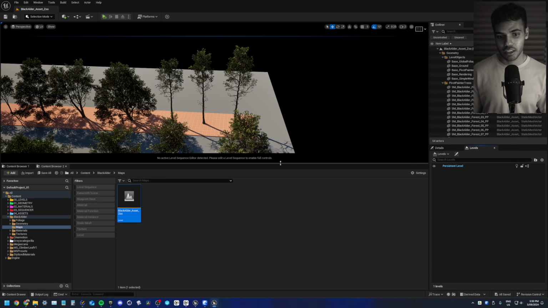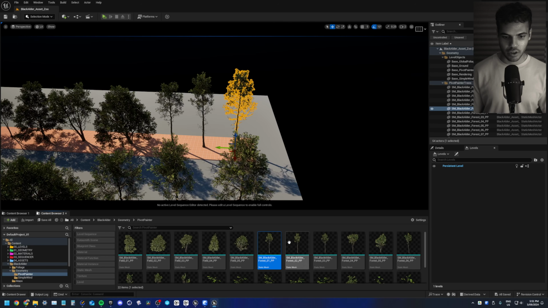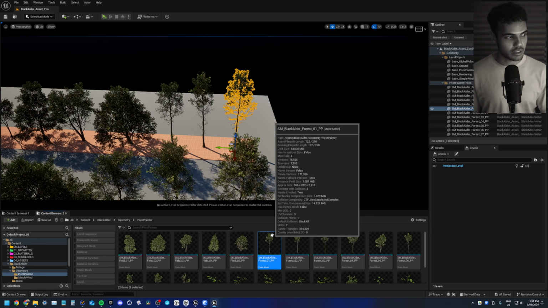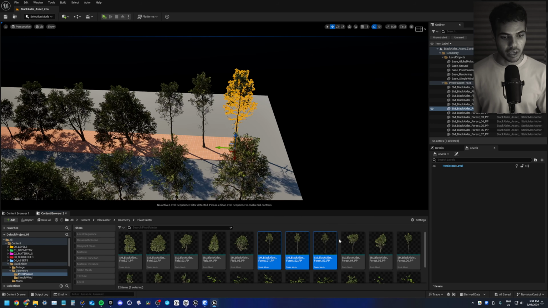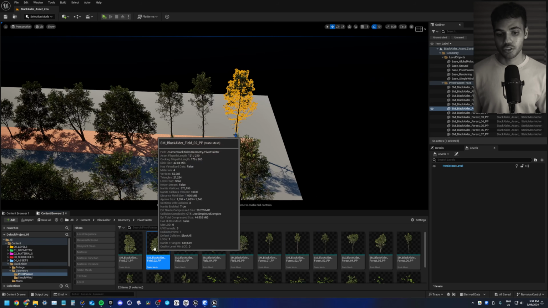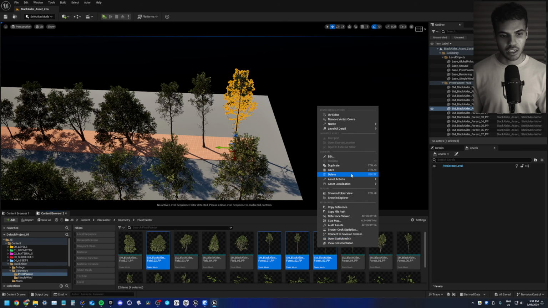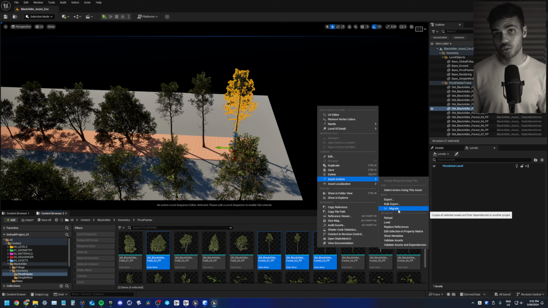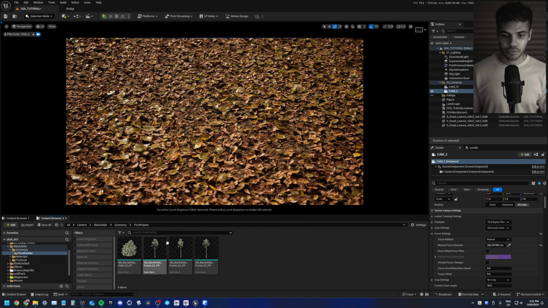I use the Pivot Painter ones just because I like their animations more. They look a bit more realistic. The assets that I used, if I search for it, are forest 01, 02, and 03, and then I also used field 02. Just these 4 trees: right click, and then migrate them to your current project. You should then have this folder, which is Geometry, Black Alder Geometry Pivot Painter.